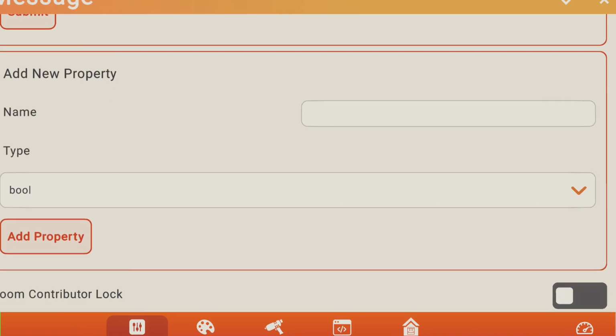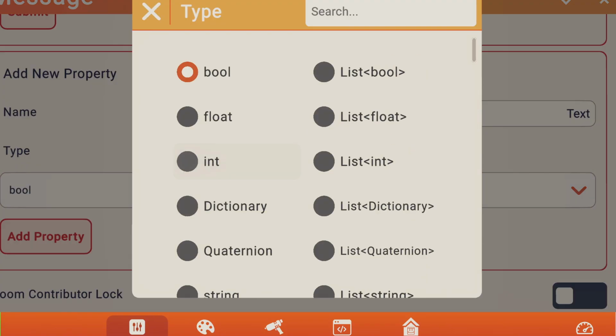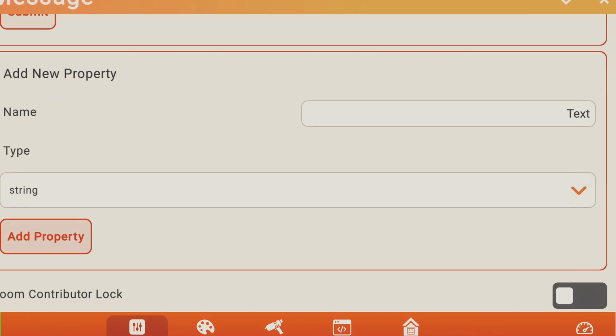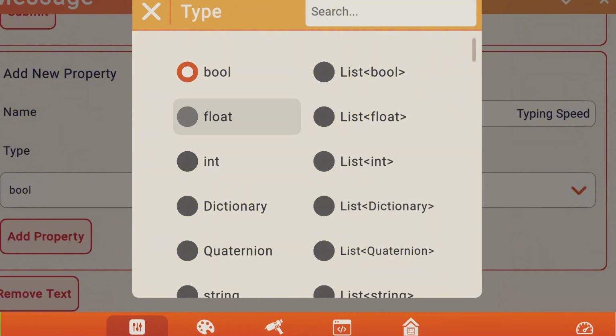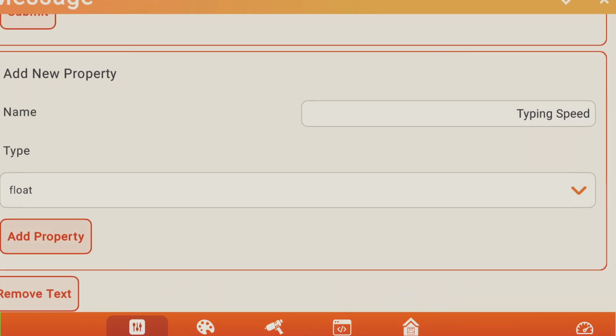Then we're going to scroll down to add new property. We're going to name the first one text. The type will be a string. We're going to add property. The next one will be typing speed. We're going to change that to a float. Then we're going to click add property.